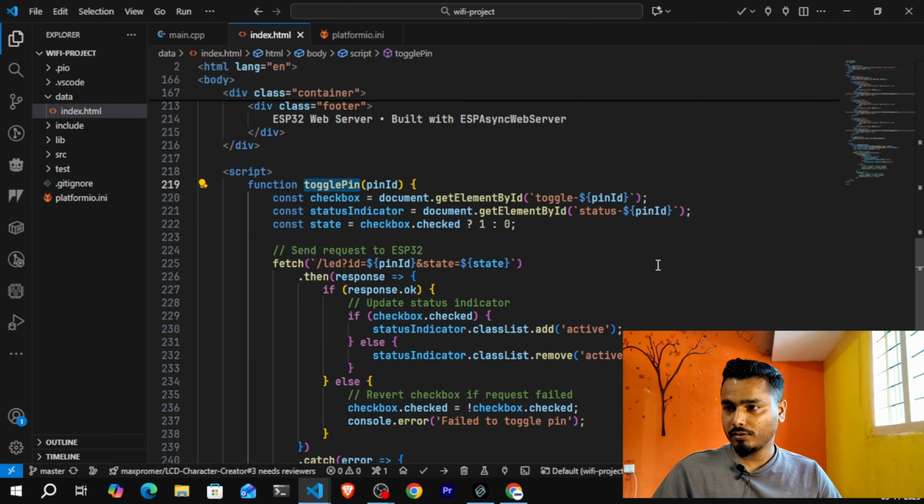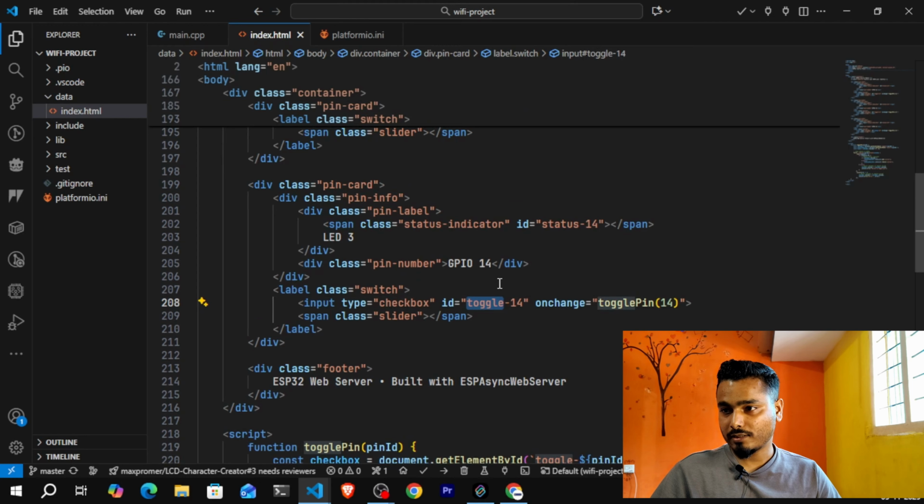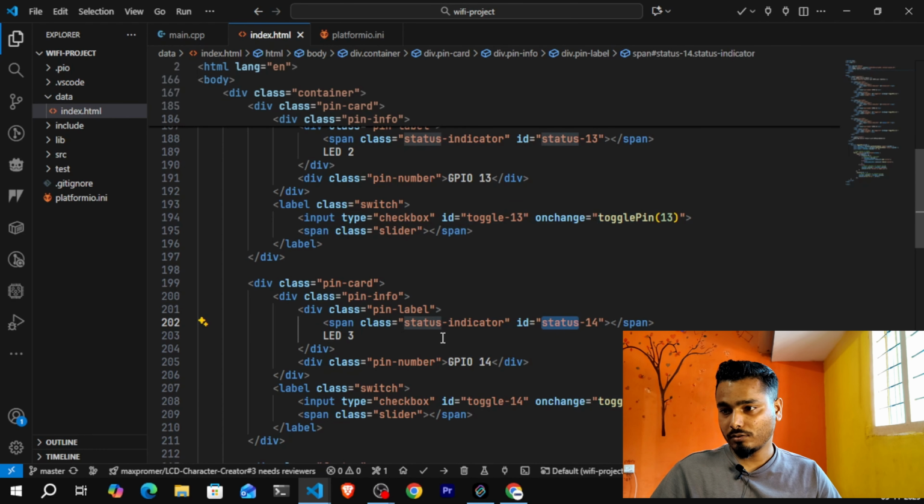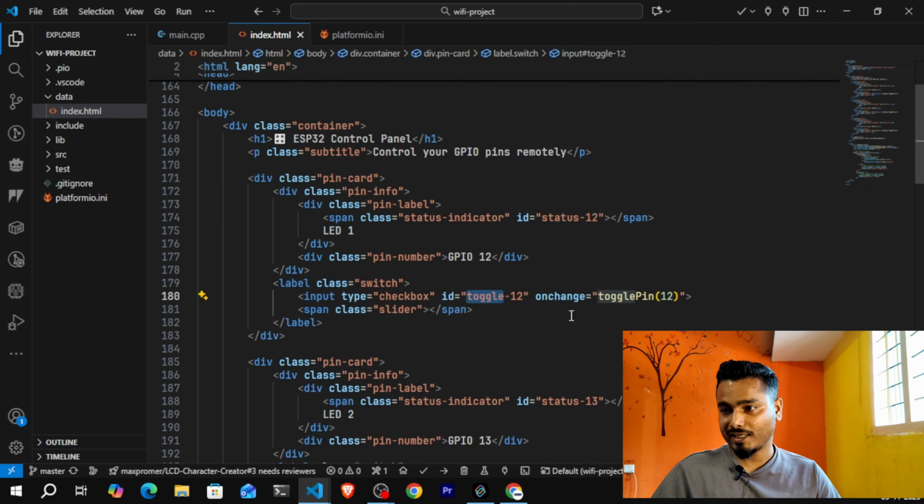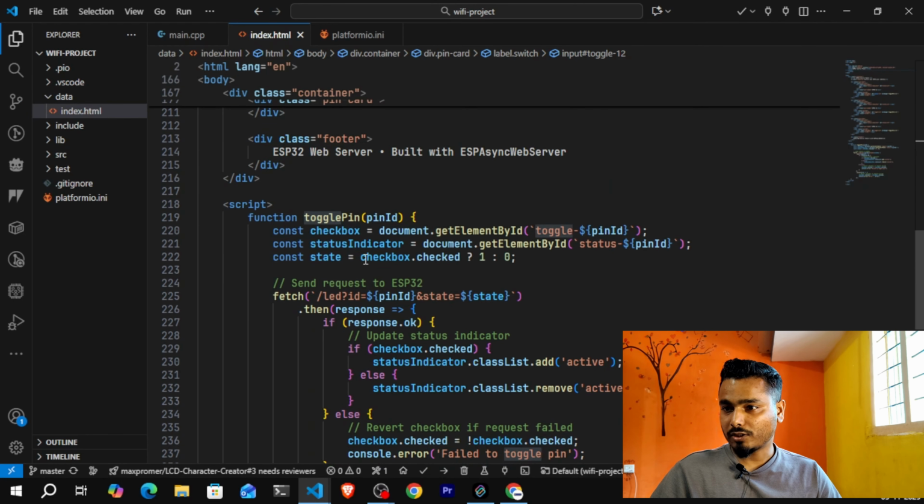What this function is doing is fetching that particular toggle button. Each toggle button has an ID, like toggle-13, toggle-14. So I'm fetching that particular checkbox and checking its status, whether it is checked or unchecked. If it is checked, it will be 1, otherwise 0. Fine. And then there is one indicator, which will change to green or red.